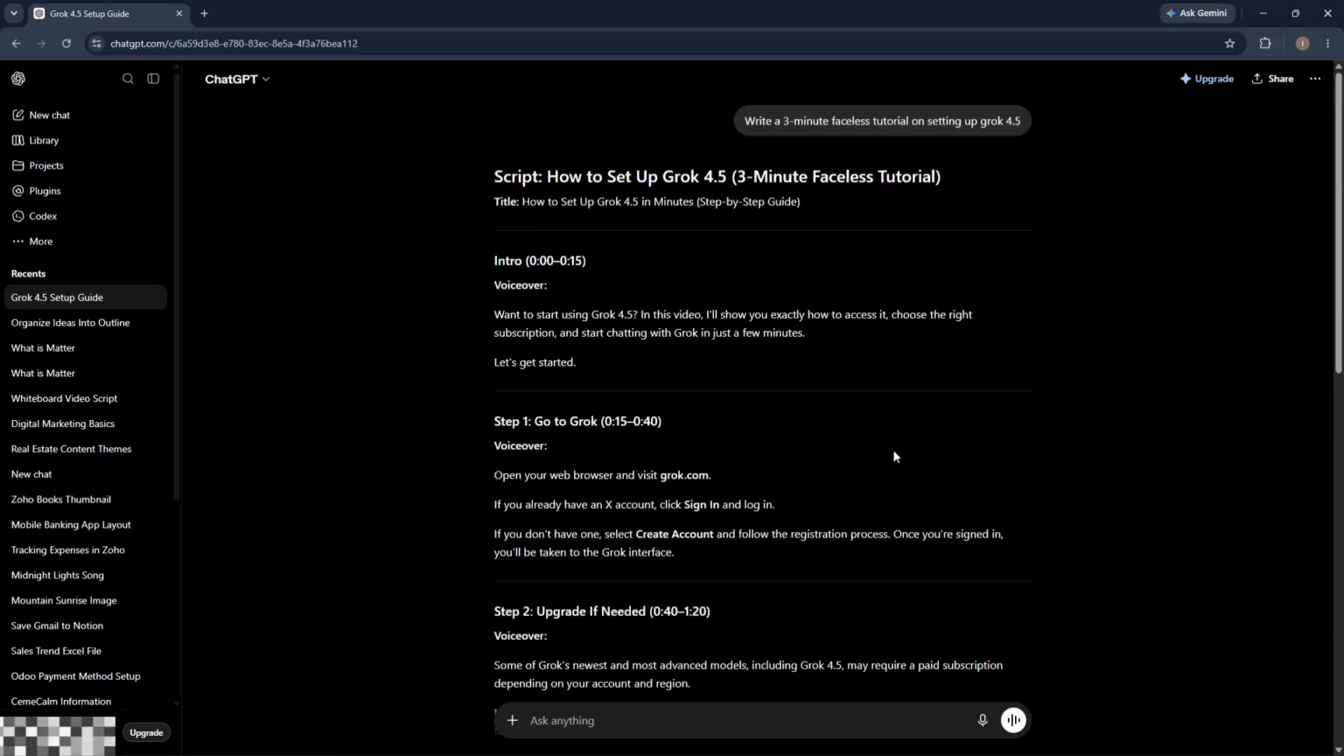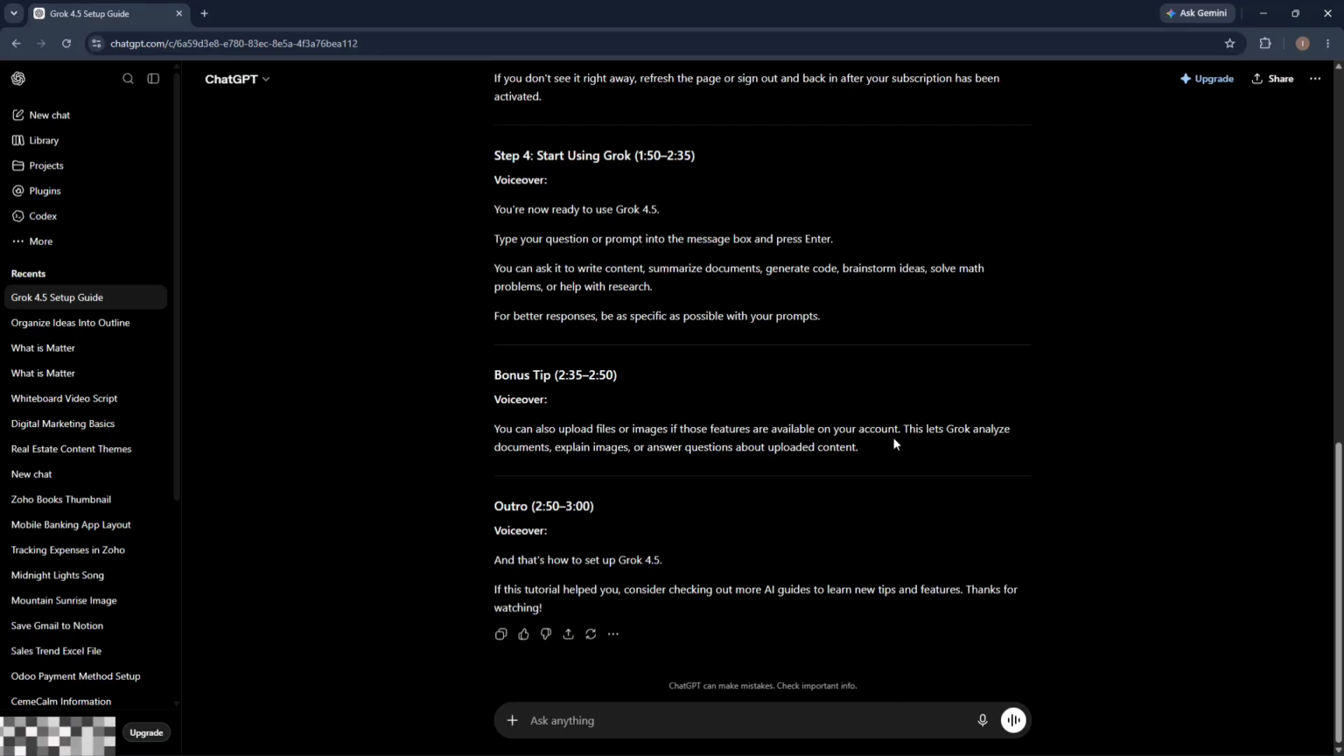Free accounts can use Read Aloud, but daily usage is capped. Heavy use may require ChatGPT Plus. ChatGPT 5.6 Read Aloud is free and easy to use, perfect for learning, accessibility, and hands-free interaction.